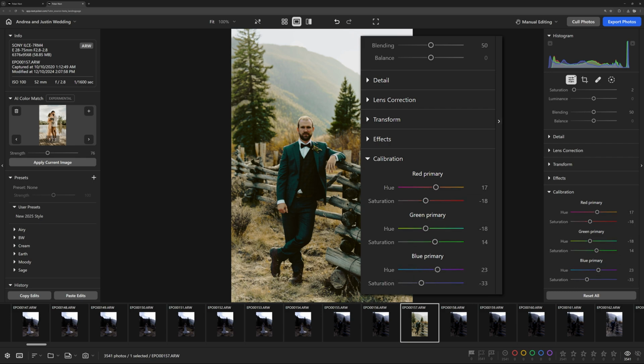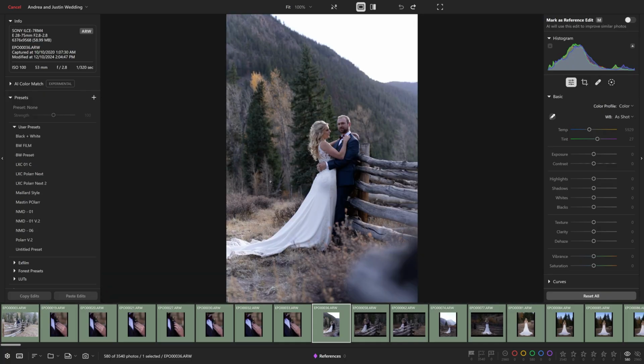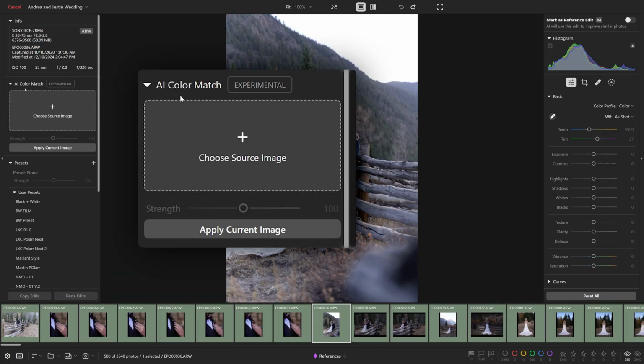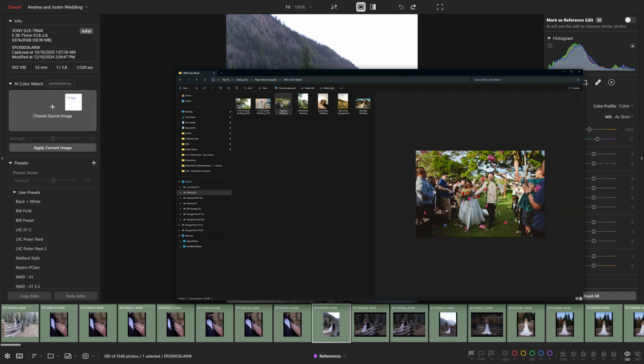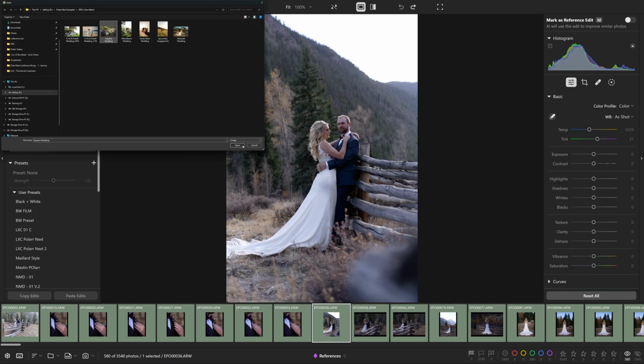Let's get started. To use AI color match in Polarr Next, first open editing mode and then locate the AI color match tab on the left-hand side. Either drag and drop or click the plus icon to upload your source image.